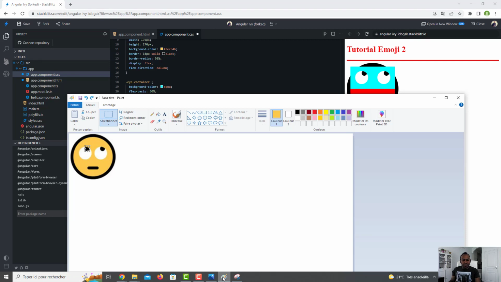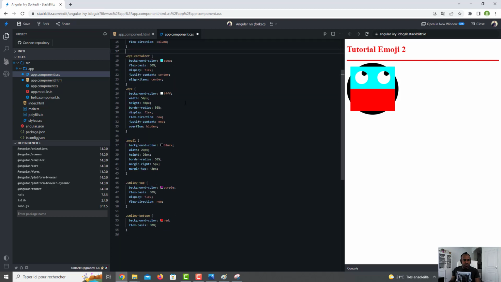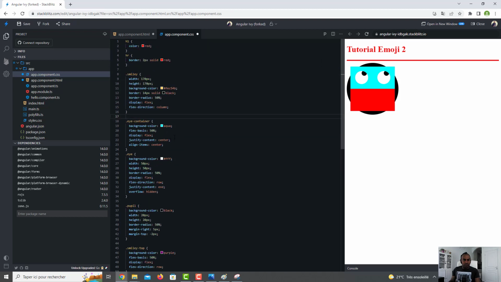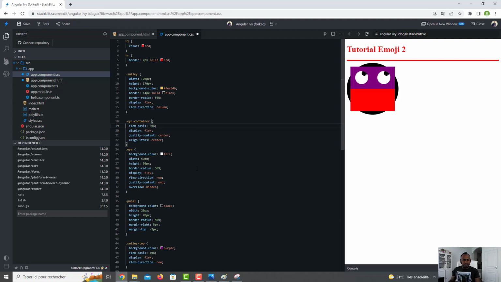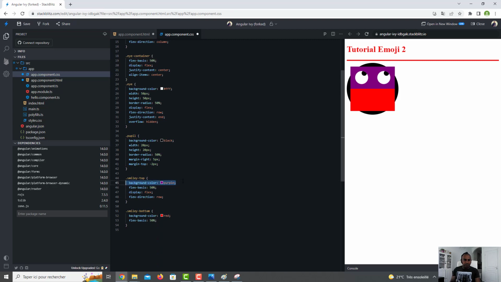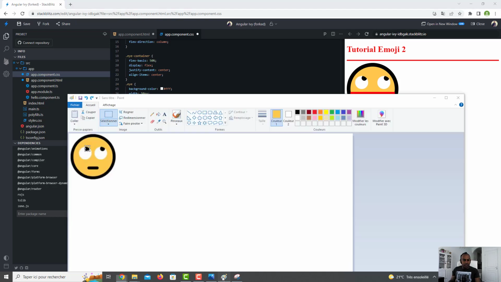Okay, that is good. And now we can see for the position of the eye, because it seems a little bit too much on the top. So how do I do that? I will just remove the background color so we can see better. And also the purple, of course. Okay. We can go for a padding top of 25 pixels. It seems good, and it seems to fit more with what we have.